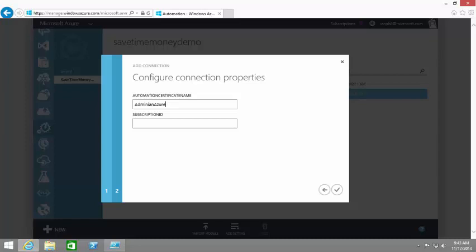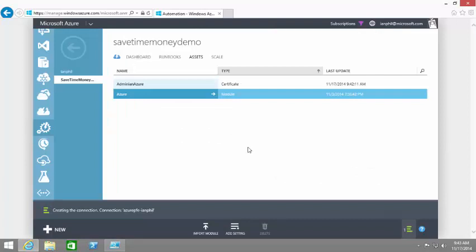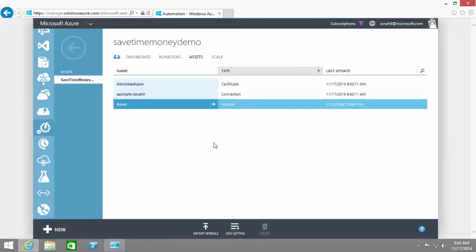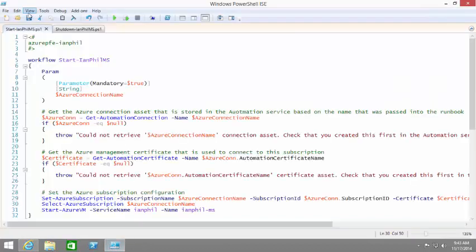And then the subscription ID. And you can get that from the management section of the portal. I've already pulled that out. So I'm going to put this in right here. Click OK. And I've created two things. I've created my certificate, and I've created the connection to my subscription. Now that we have those two assets, the runbook that we're going to take a look at will work.